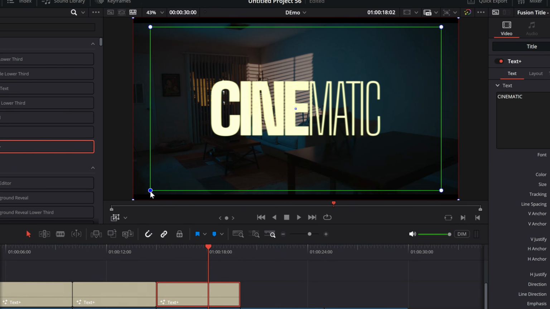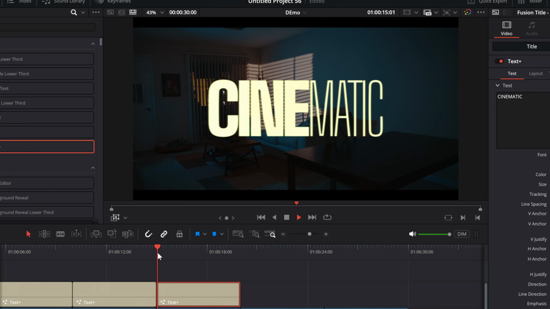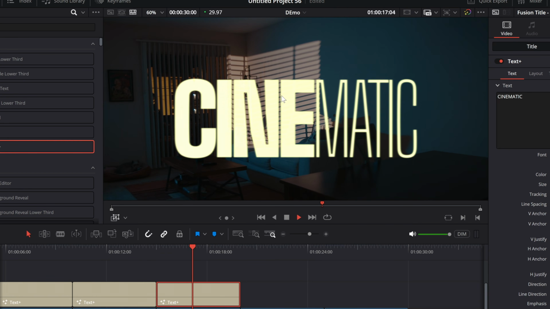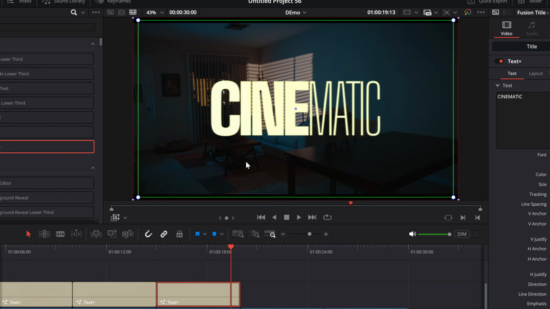All I'm going to do is make this green box just a little bit smaller than the red box. The green box is our starting point and the red box is our end point. Now if we hit play, we've just got this really subtle little movement as we're essentially zooming out, making our title get a little bit smaller.